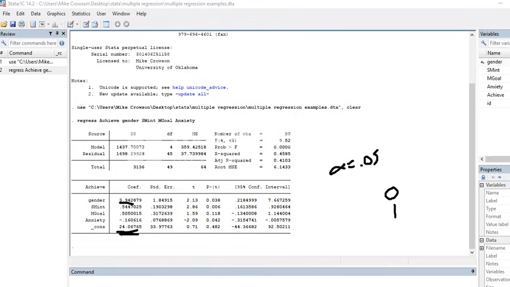If that coefficient had been negative, then that would mean basically that males would be scoring higher than females. At any rate, because this is a positive value, this would mean that females, who were coded 1, scored higher than males. And if this was negative, then that would mean the females were scoring lower than males. At any rate, there's a significant difference between males and females.